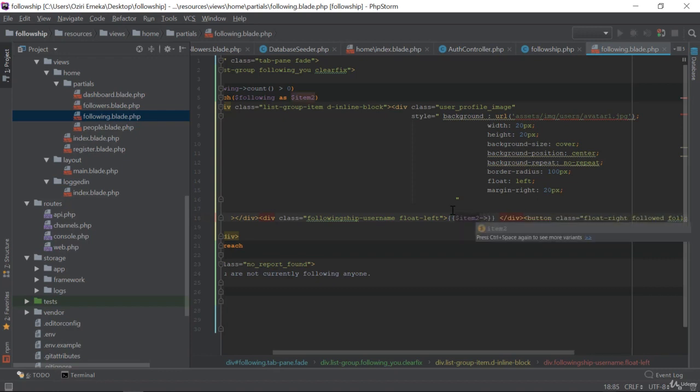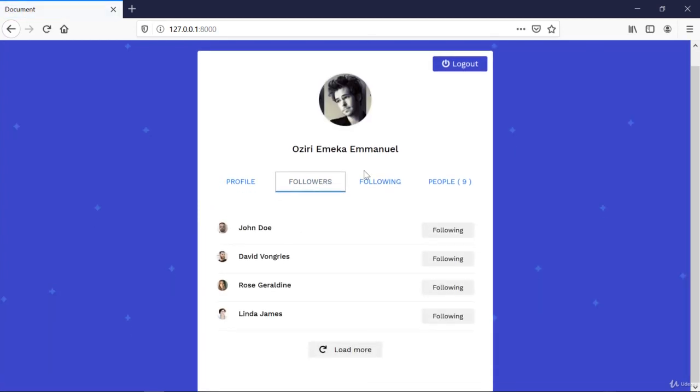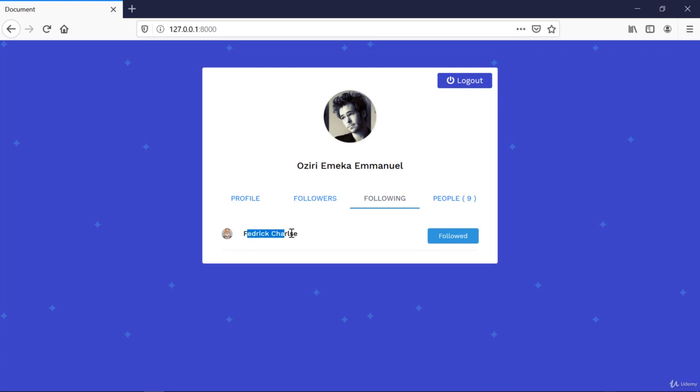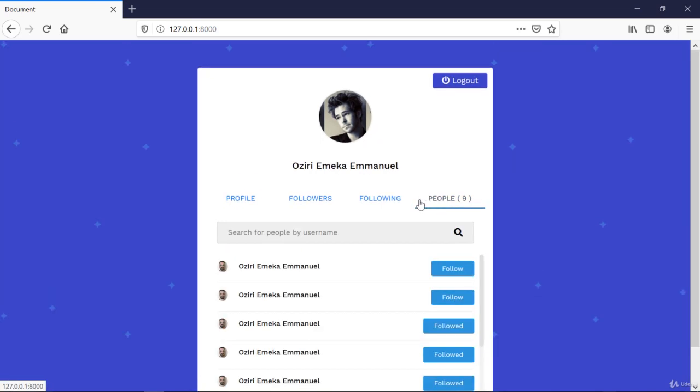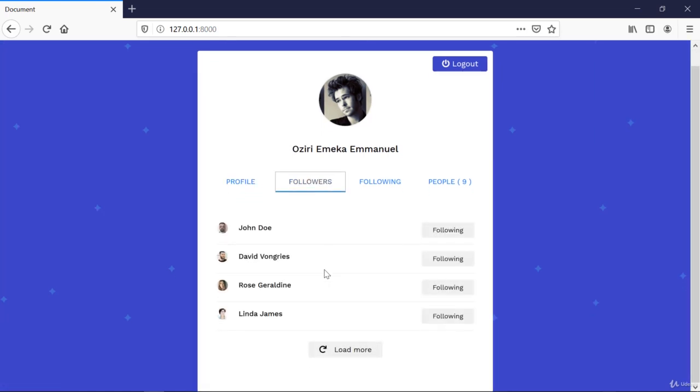And right here we should just have the same thing. We'll go to item two, and then we'll go to user two, and then we go to name. And for this one, we are going to have asset this and concatenate to item 2, user 2, and avatar. So let's see. So followers, we have this full, and for following, we have Frederick Charles. I'm following just one person, Frederick Charles. That's nice. And followers, we have this. And people, we have that count. So profile, we have this count ongoing. That's great, guys, and I think that's pretty much it.